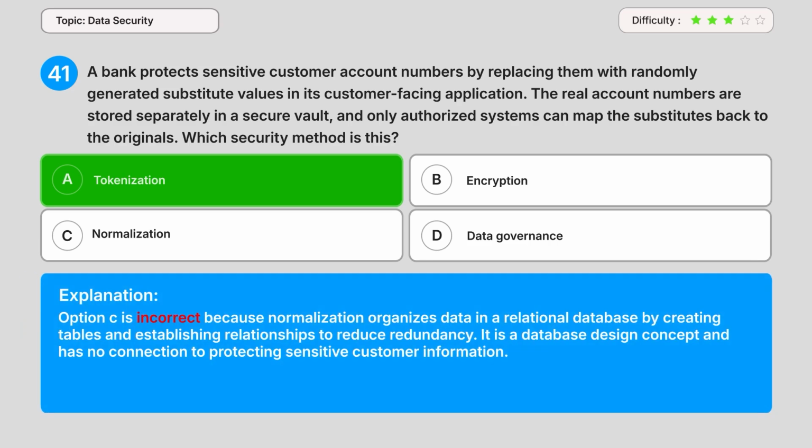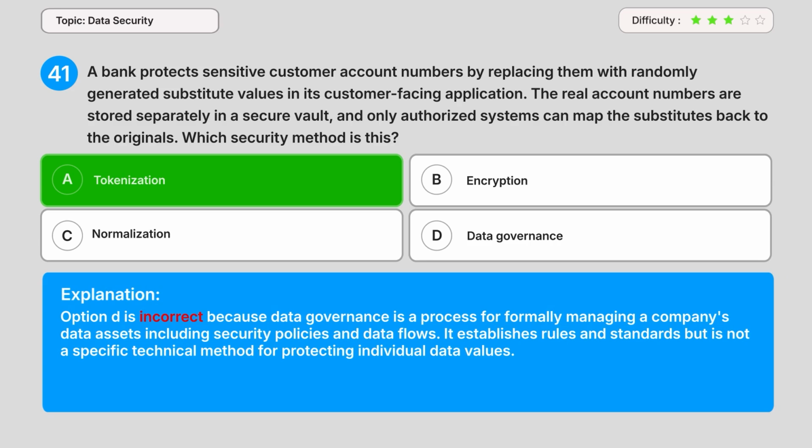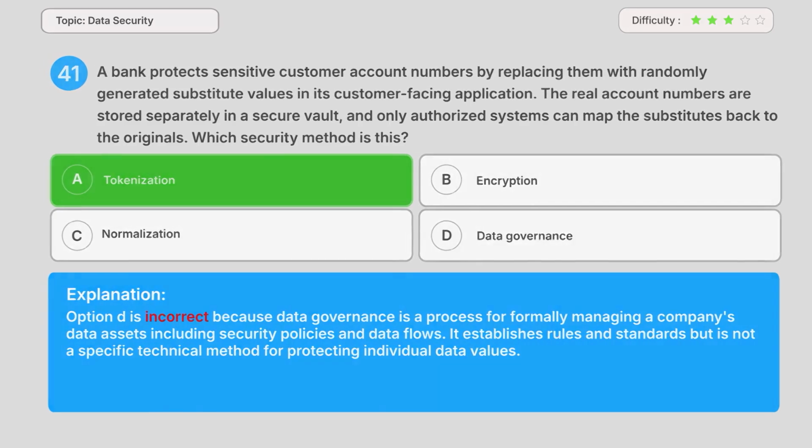Option C is incorrect because normalization organizes data in a relational database by creating tables and establishing relationships to reduce redundancy. It is a database design concept and has no connection to protecting sensitive customer information. Option D is incorrect because data governance is a process for formally managing a company's data assets, including security policies and data flows. It establishes rules and standards, but is not a specific technical method for protecting individual data values.